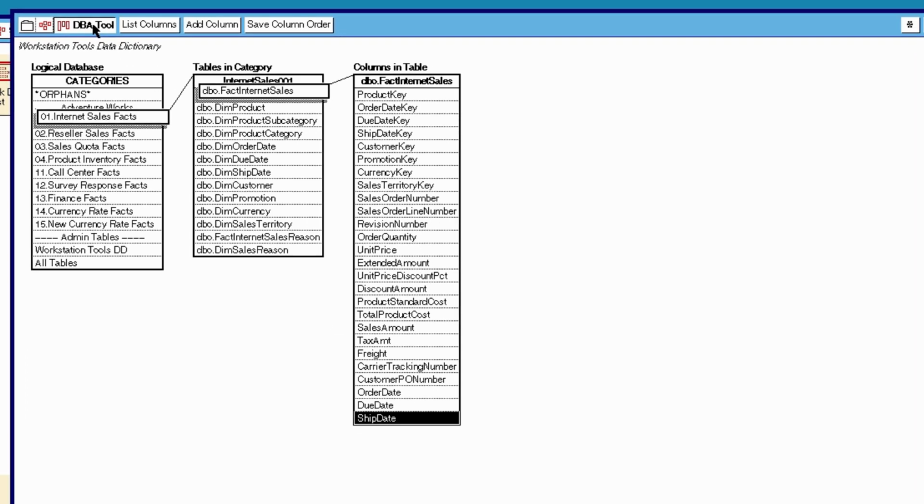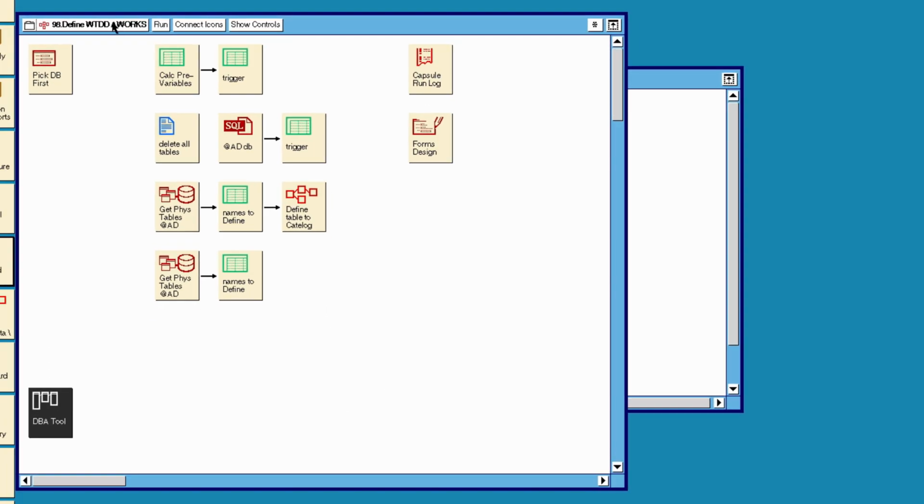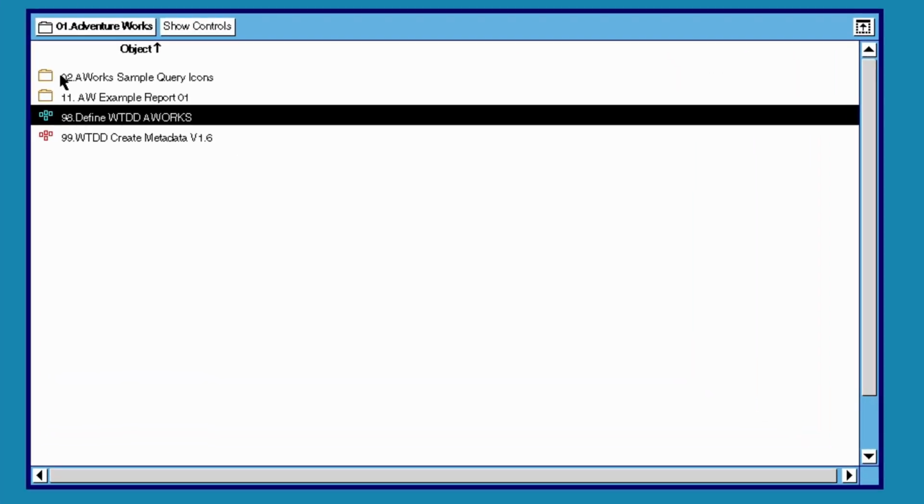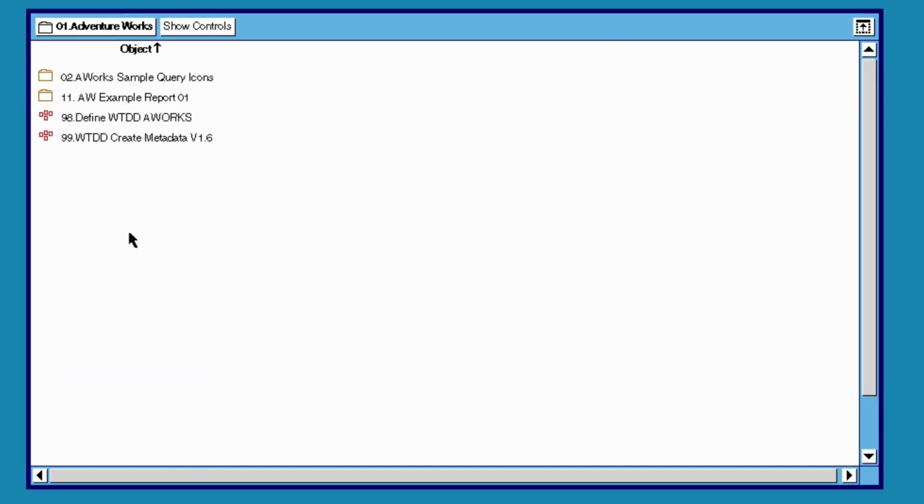Now we will close the DBA tool. And we will close the capsule. Now we will go and look at some actual data. In general, before releasing new areas of the data warehouse to users, the database administrators will create sample query icons for each of the categories and will put some test data into a spreadsheet for you. This is to give you more information to learn from without having to go and download data for yourself.